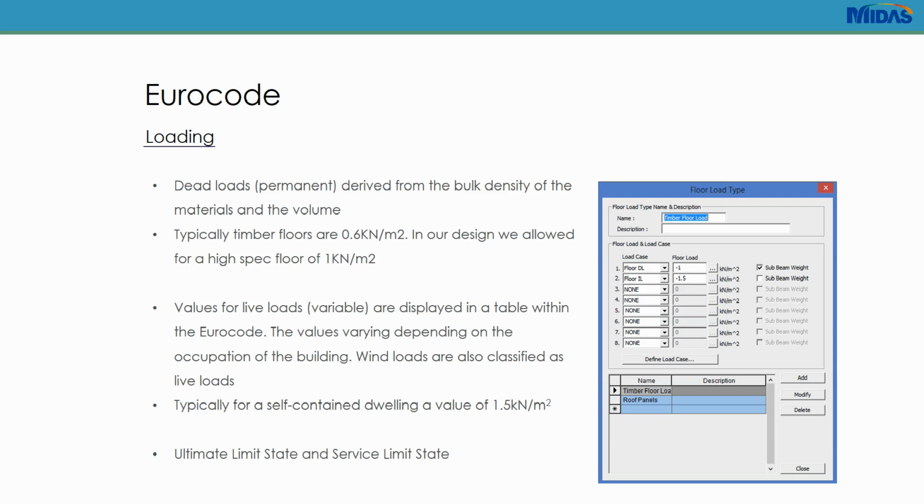Also, live loads needed to be taken into account, vertical live loads as well as horizontal live loads such as wind, and these have again to be considered as per the Eurocode with the requirements for the height of the building. All checks have been done according to the ultimate limit state and the serviceability limit state.